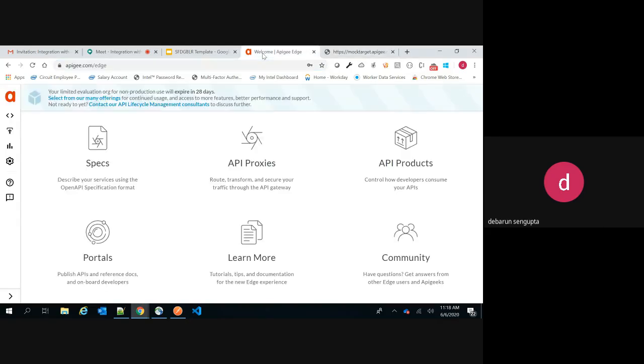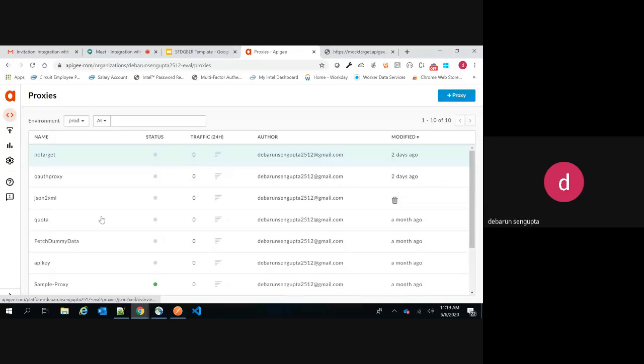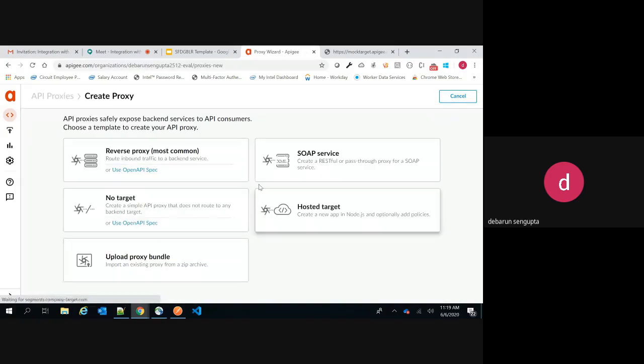Okay, so let's come to this. Just click on API proxies. This screen shows you all the proxies. A proxy is nothing but the endpoint that we will be creating, so this will show you all the endpoints that we have created. You have to click on this proxy button. This will give you a lot of options like reverse proxy, no target proxy, SOAP service, hosted target, and upload proxy bundle. These are the various kinds of endpoints that you can create. Today we will mainly focus on these two, reverse proxy and no target proxy.